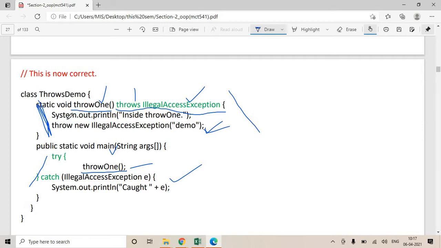This throws indicates this thing. So whoever is calling throw1, from whichever place the throw1 function is getting called, from this place it is getting called, you must write an appropriate handler for illegal access exception at this place. This is the meaning of throws. Throws basically signifies this thing.